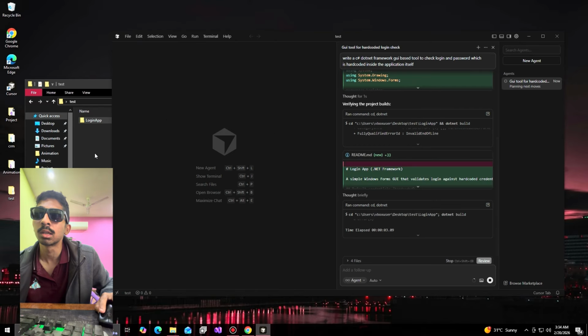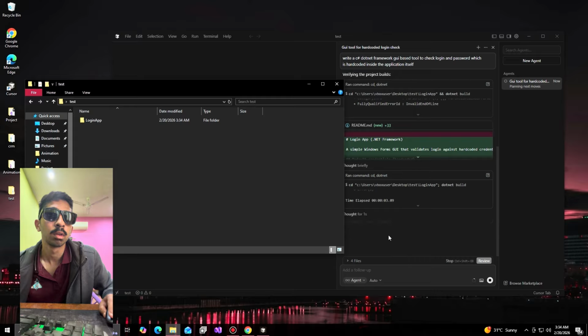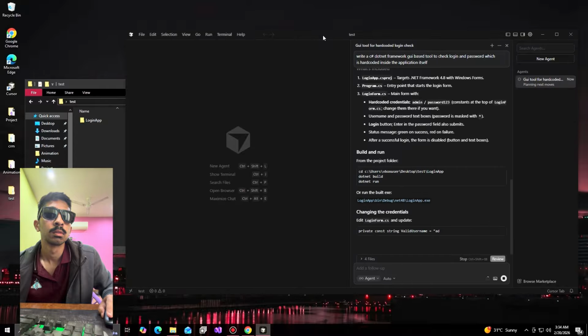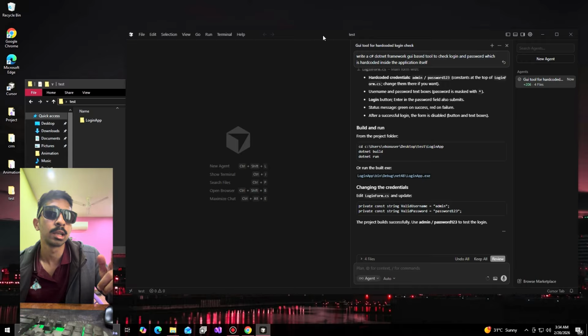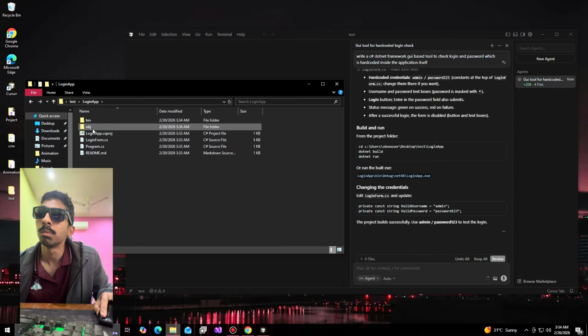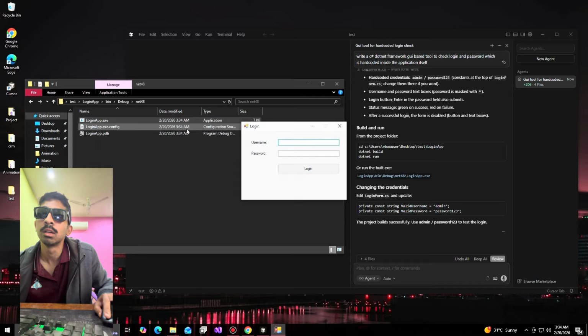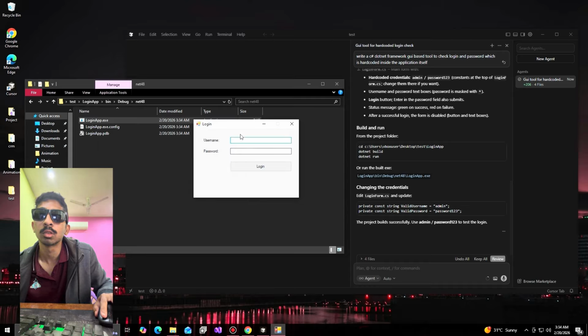Next, it is adding credentials: admin and password 123 is the credential to unlock the software. Now the project built successfully, and it says to use admin and password 123 to test the login. It has completed the build process of this program, and also compiled it. The compiled file is over here, login app.exe. So it has compiled your project, and now you can run this exe file, and the username is admin. Now your software is ready.